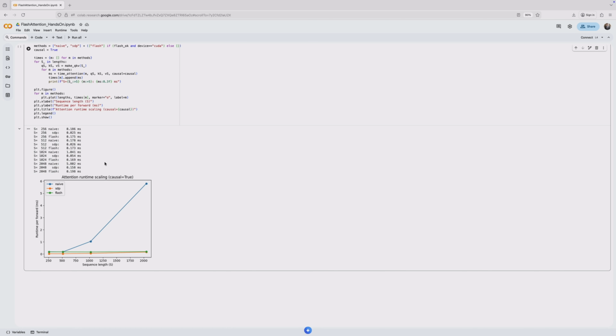The orange curve represents PyTorch's scaled dot product attention. Notice how flat this line is compared to the naive one. Even as the sequence length grows to 2048, runtime increases only slightly. This tells us that PyTorch is using a highly optimized backend that avoids materializing the full attention matrix and keeps memory traffic under control.